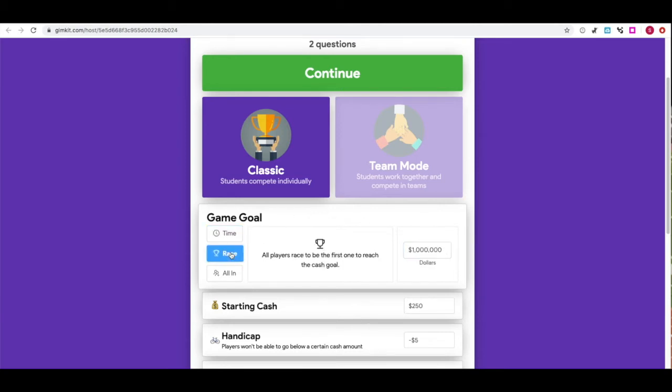The last one, or second one rather, would be race, which is the first to get to the cash goal would win. So that's an option as well. I like time a little bit better. That gives every student an opportunity to answer questions and spend about the same amount of time. That way it's also easy to adjust your lesson so you know exactly how long you're going to spend on this. And the other one is a class where everyone's trying to get to a total amount of money as fast as you can.